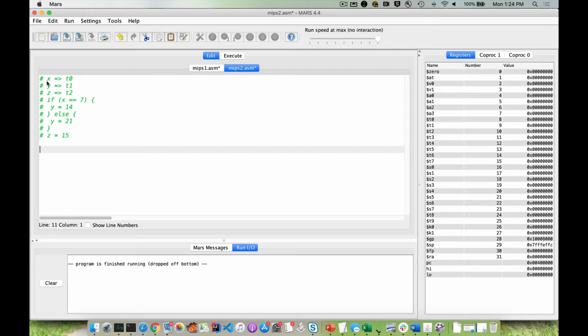All right, so what do we need to do? Well, the first thing is to check for equality. We need that constant 7 in a variable, so I will put that in T3. That's my first register that's unused. And then I can do a branch if equals. I want to see if T0 and T3 are equal. And that's the label I'll use.